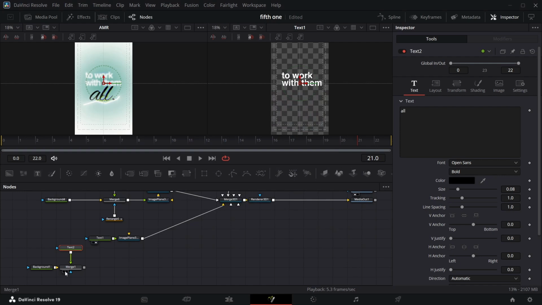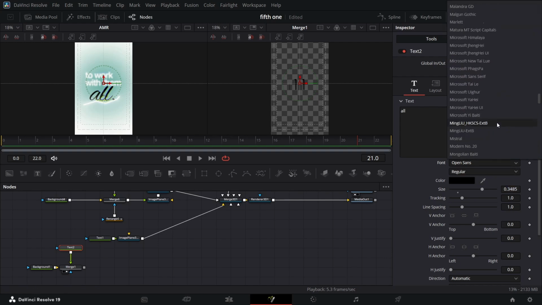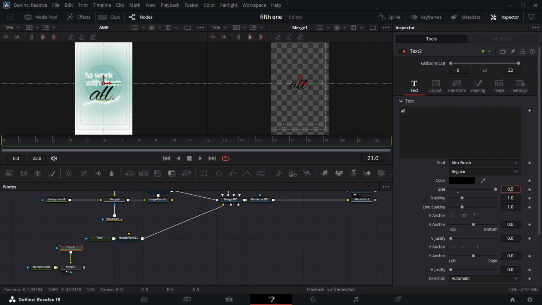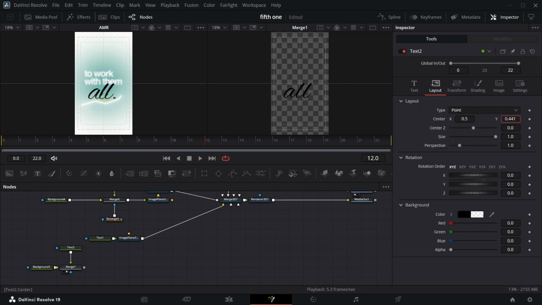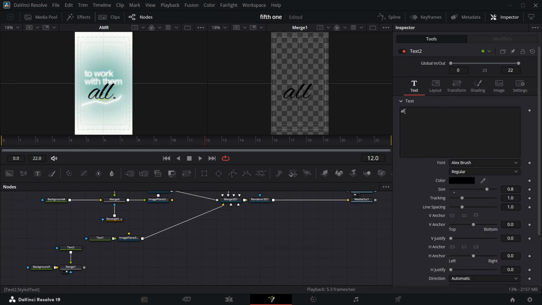Make sure I'm viewing this on the viewer here, and I'm going to increase the size like that. The font I'm going to use here is Alex Brush. I think that's the closest font I found to what he used in that animation. I'm going to change this size to about 0.7, and arrange it, maybe 0.8. Good. I'm going to take it down like that, take it down there. Make sure you add a full stop at the end.